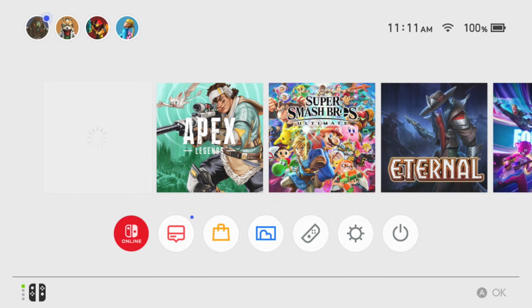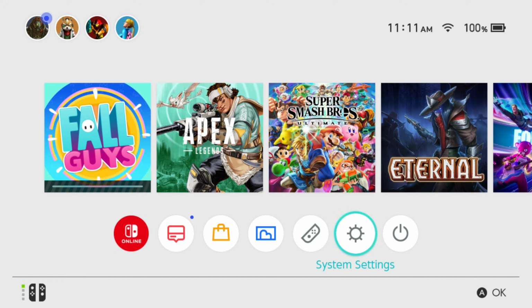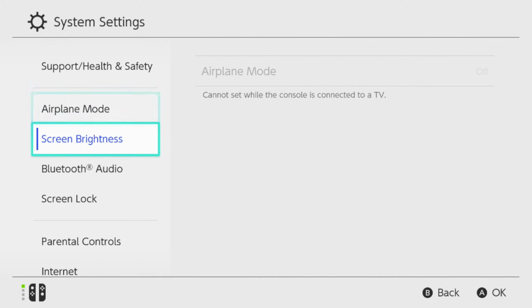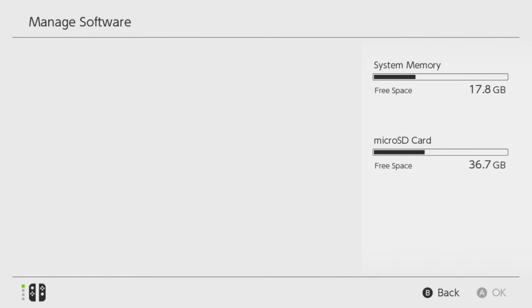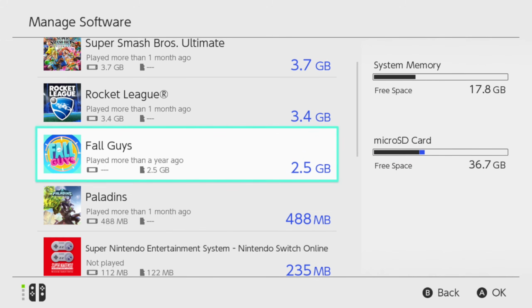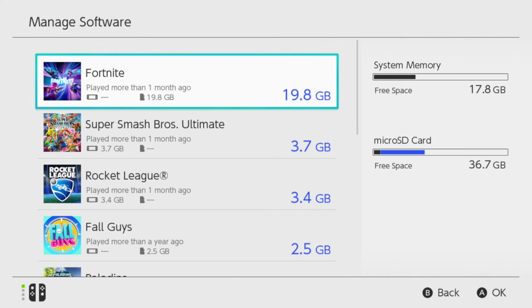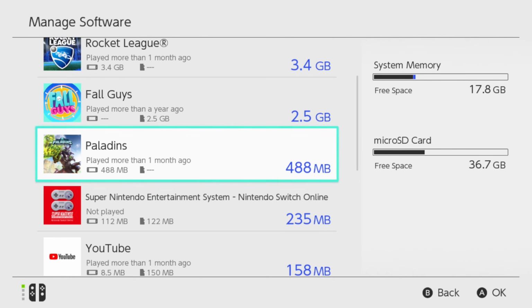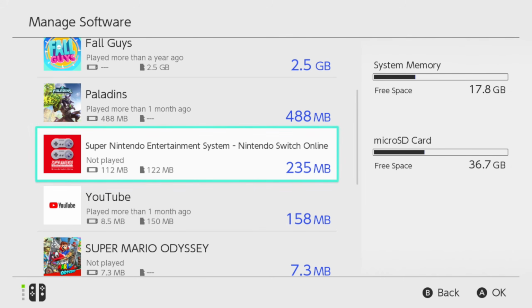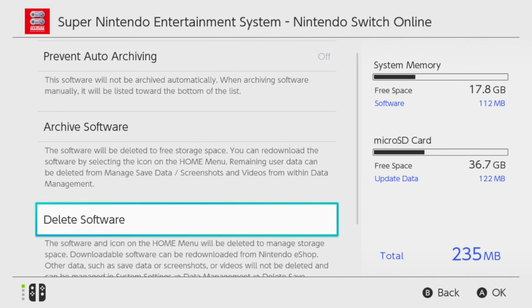And then we can also go to system settings right here. Scroll on down to where it says data management. And then go to manage software. And we can find the game under here to delete. And it's going to give us more information about how big the game is. So you can see Paladins is a rather small game. And then we can select it under here and we can delete the software.